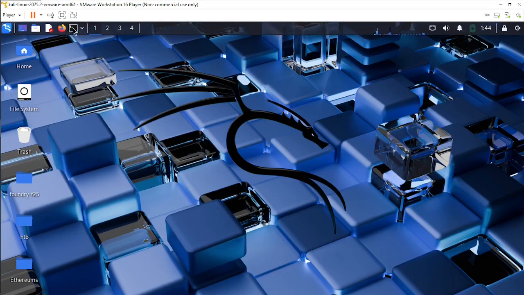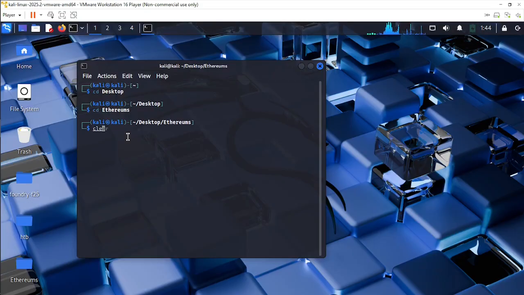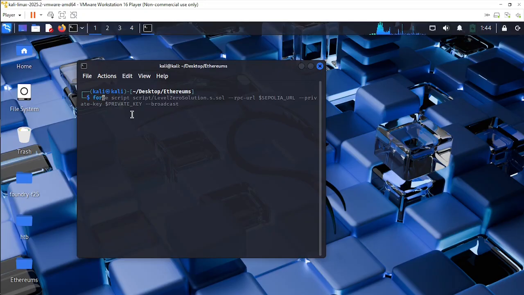So while I'm here, I'll just click on the terminal. Then we'll start with creating a folder with Foundry. Then we'll get to writing the scripts. So right here, let me cd into Desktop. Then I have a folder called Ethereum, so I'll just cd into the directory I'm in. Then inside here, we'll run the command forge init. Then we'll call it hello-ethernaut.